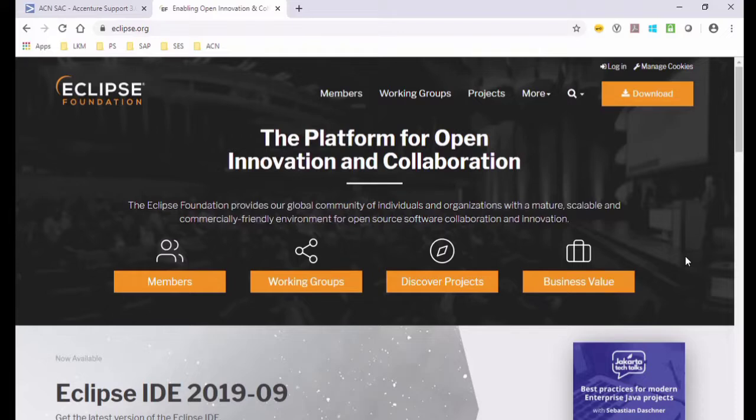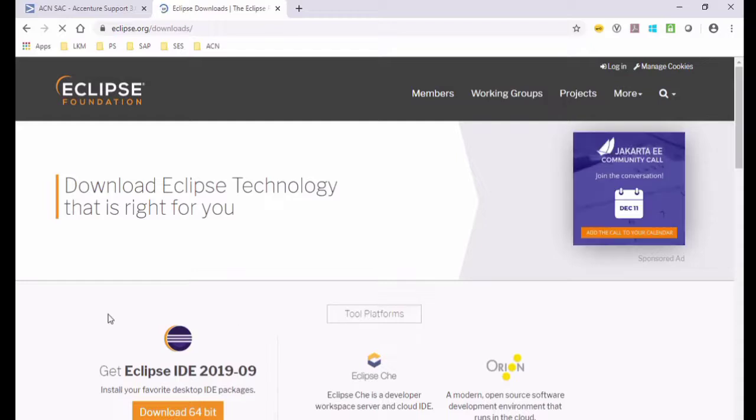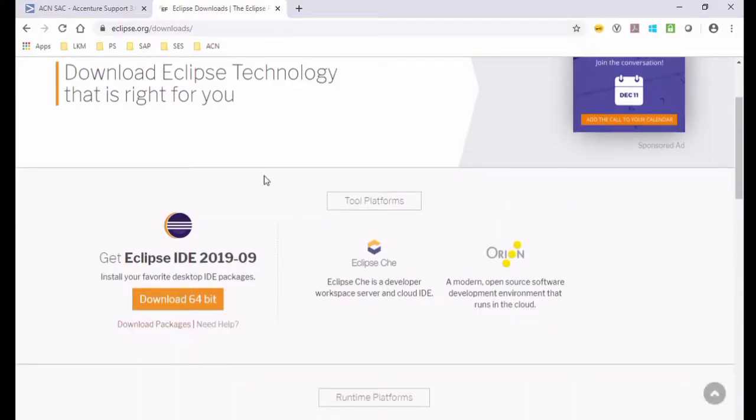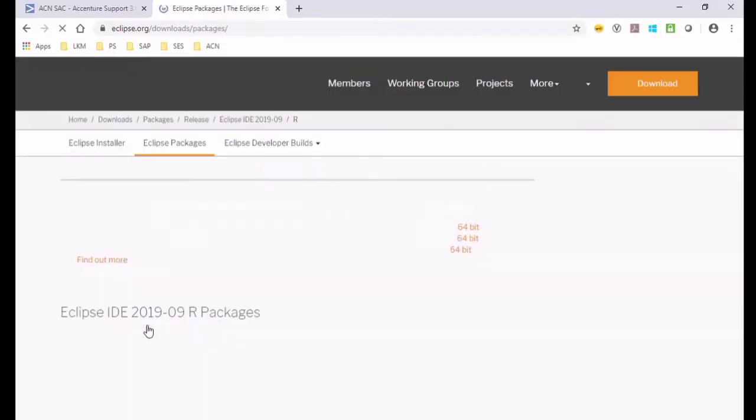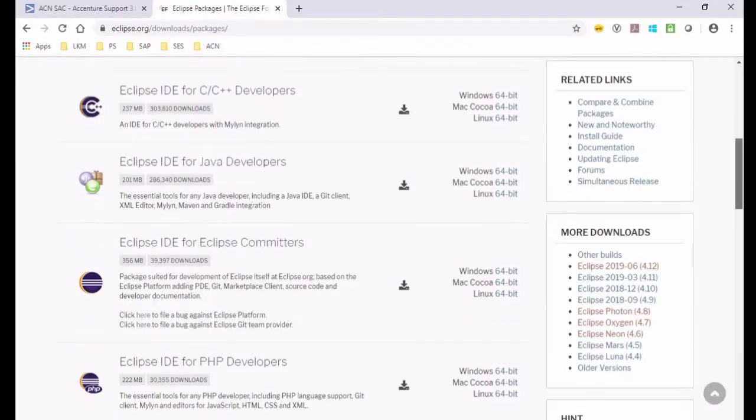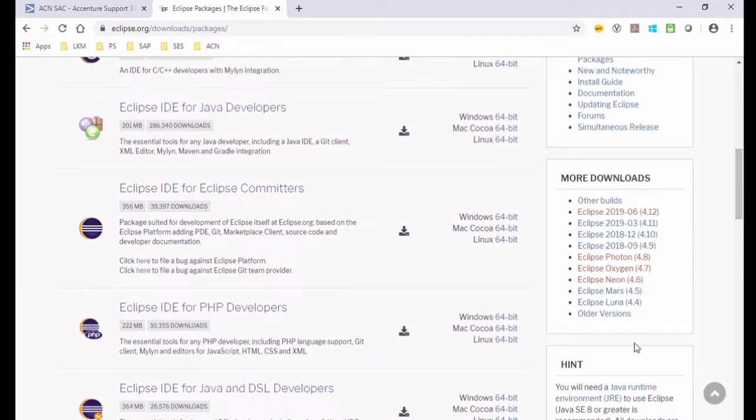Eclipse can be downloaded from eclipse.org website. When I click the download button on the page, it takes me to the page which shows the latest version of Eclipse which can be downloaded. I want to look for another version of Eclipse. To do that, I need to click download package link on this page, and it takes me to the page which shows all the available versions of Eclipse.